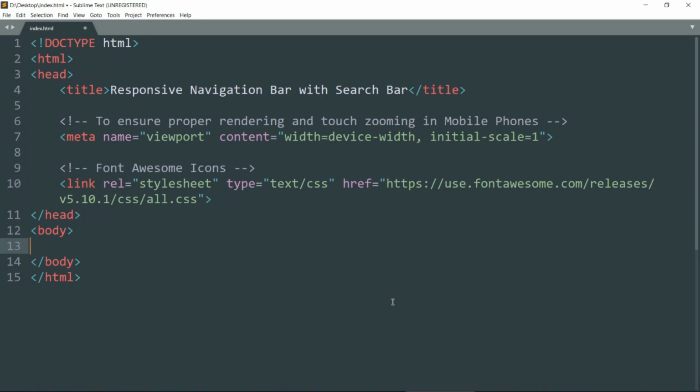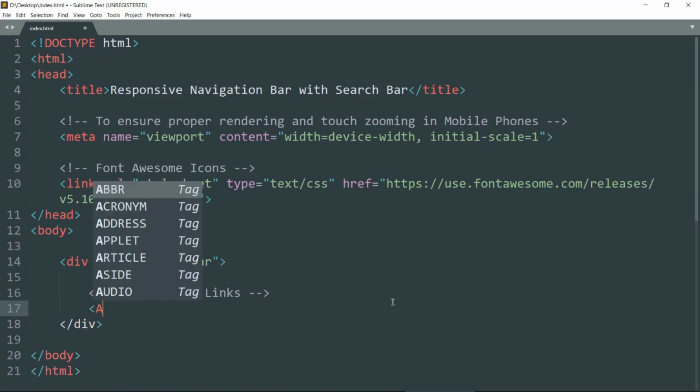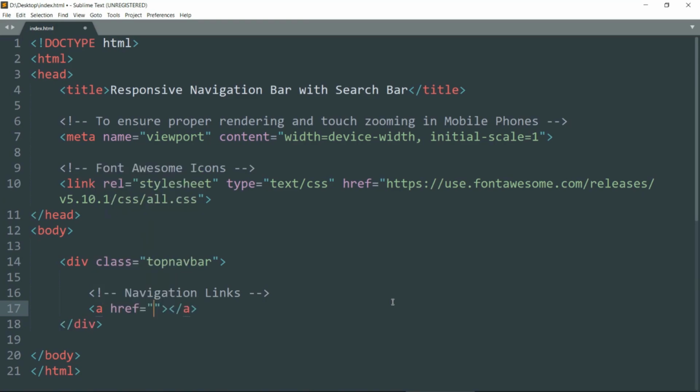Anyways, then get inside the body tag and create a div tag. Let's have the class top navbar. This is going to be the wrapper class for the entire navigation bar. Then let's start with the navigation links. To create navigation links, we are going to have anchor tags or the A tags. And since we don't have any URL for these links, we are just going to leave a hash symbol which specifies an internal target location.